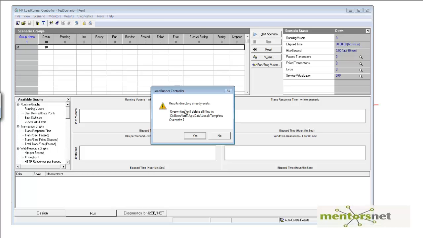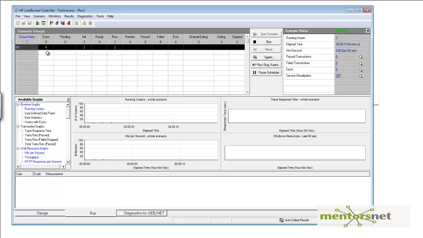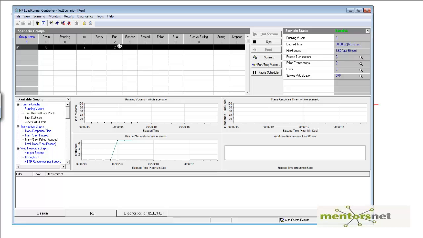So let's start the scenario, and it will ask where to store the result. Just say yes, and notice that two users start. We have told it to first initialize all those users and then run. So it initializes two users and then runs. Then the second group is going to start. They go through the initialization phase right now, and once that is done, they start running.